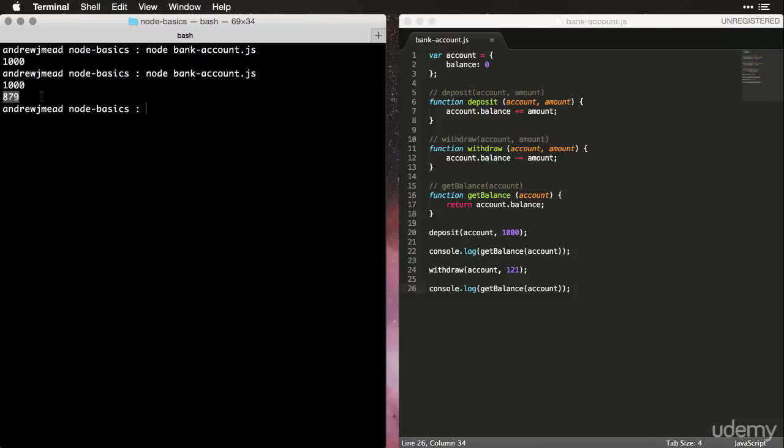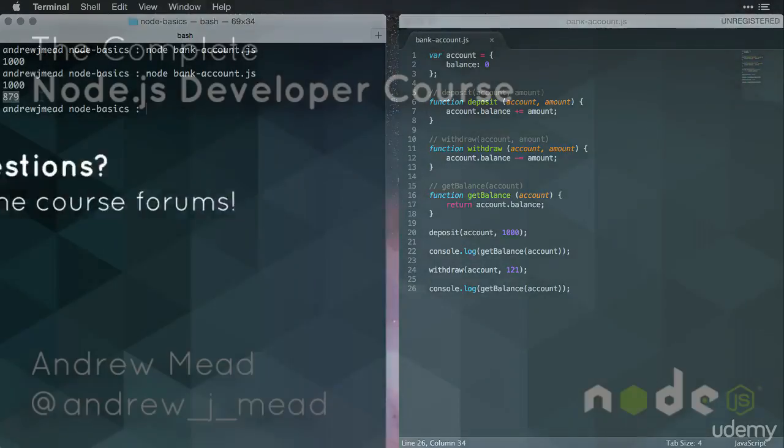As you keep learning about Node.js, we're going to keep building on this bank account example. By the end of this chapter, we'll be done with the bank account, and we'll be able to do some pretty cool stuff. So stick around, because up next is Booleans.